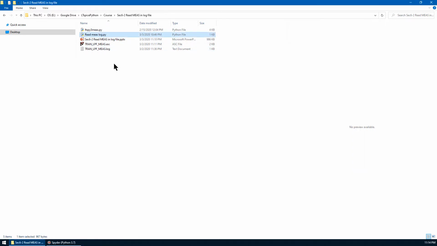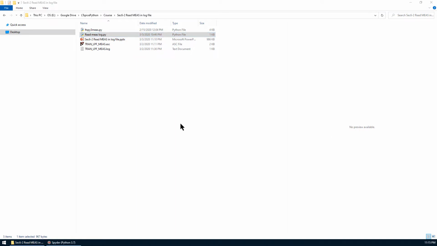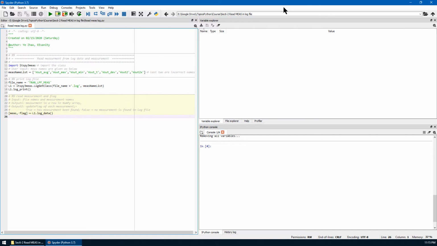The most important module we are using is LTspice3MEAS.py. This is the module I developed just for reading the measurement data from a log file. The application program is in read_measure_log.py. Let's go to Spyder. Make sure you are in the correct directory. We open the application code called read_measure_log.py.